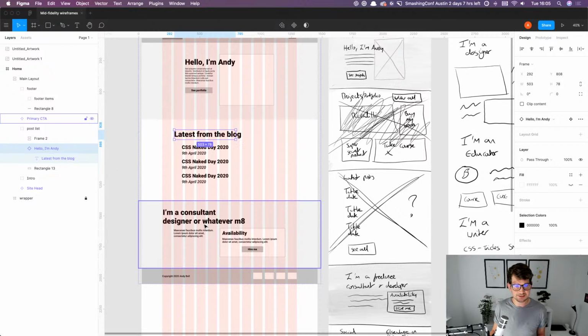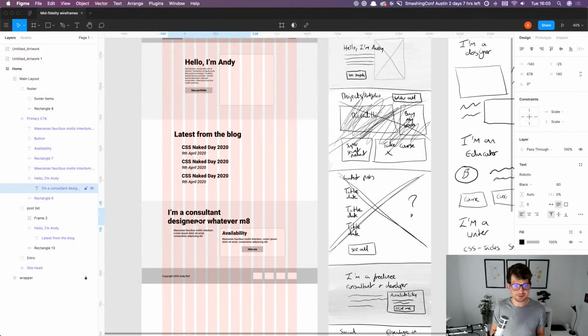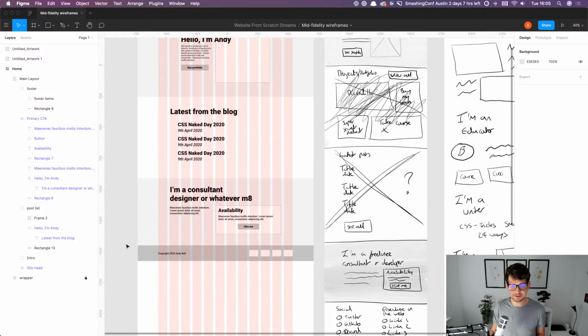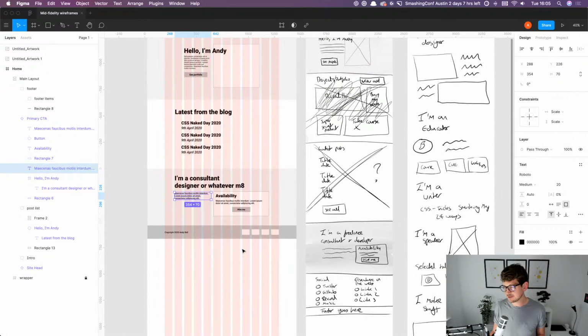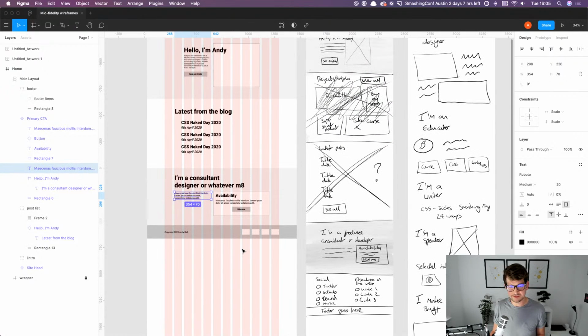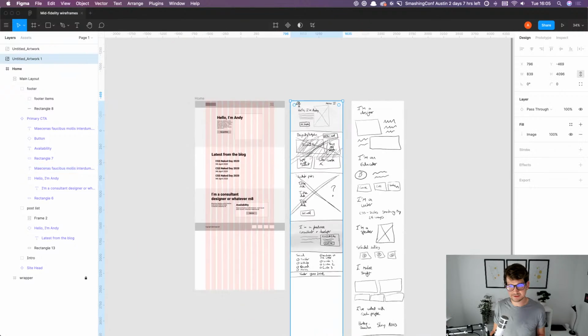So let's offset that into there, and what we'll do is we'll keep a grid going like that. Oh, it looks better, doesn't it? Lovely. Love that. I'm a consultant designer or whatever, mate. That's not going to probably stay there in the real version, but I'm not too fussed.